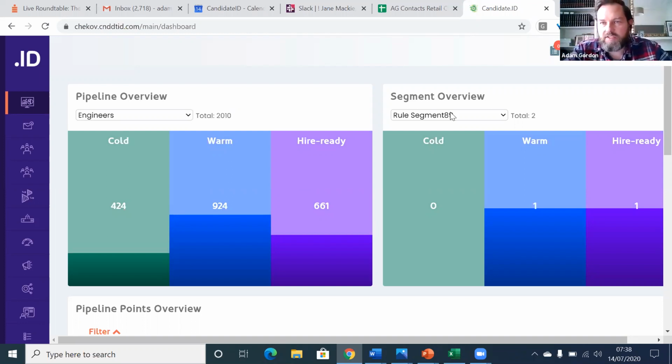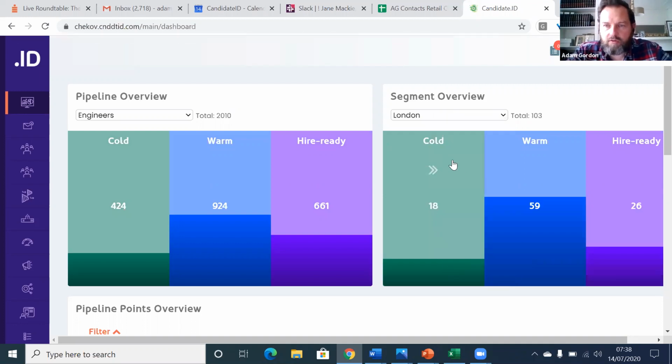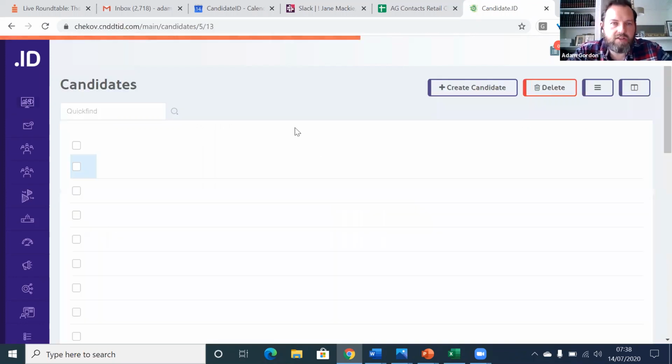Segments are effectively sub-pipelines. So I could go into the segment for a different location or for a different skill set specifically. And they're effectively like saved searches within LinkedIn. So I'll go into my London segment. I've got 18 who are cold, 59 who are warm, 26 who are hire ready. Let's click through to my 26 hire ready engineers in London.